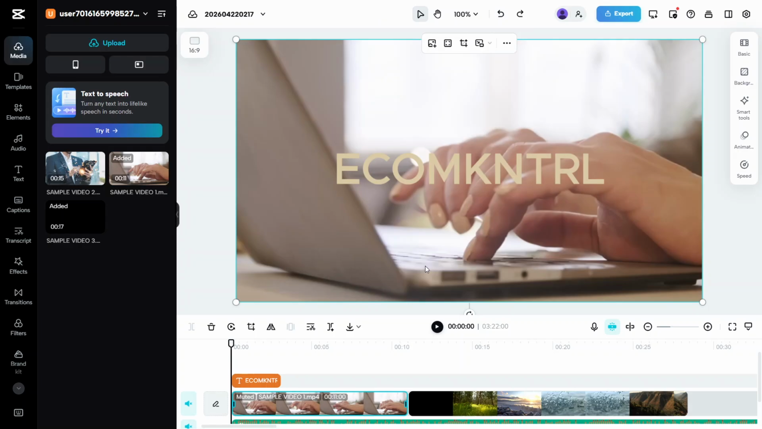With your video open, you can use Ctrl+Z on Windows, Command+Z on Mac, or the undo arrow at the top of the editor to quickly reverse your actions and keep your edit under control.